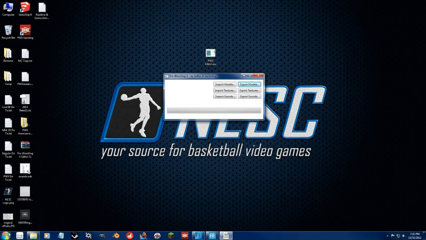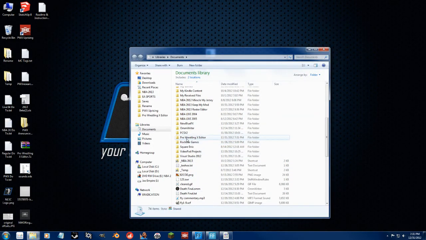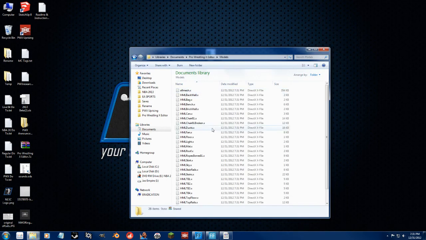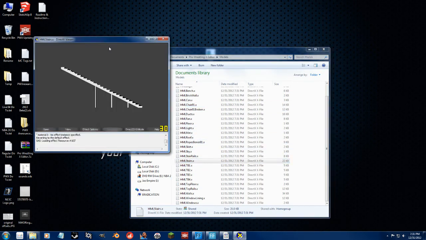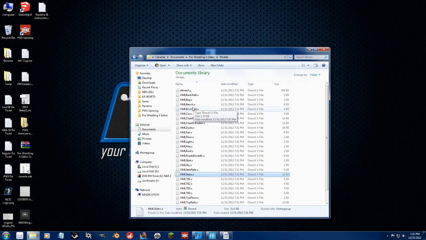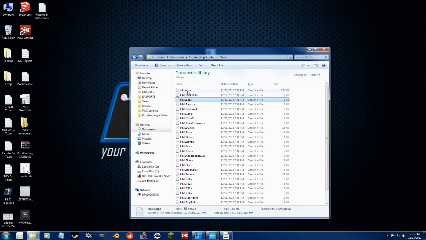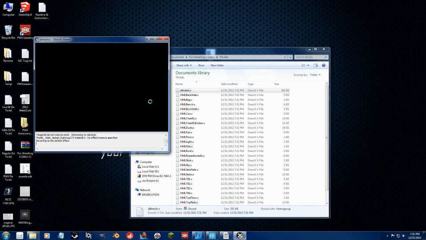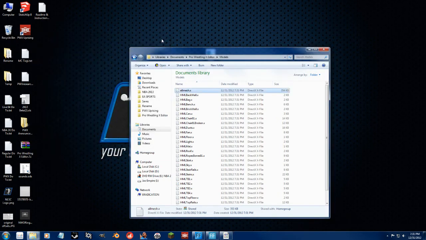Okay, now you'll see why I had that open. Go to documents, scroll down, Pro Wrestling X Editor, models, and here are all the models in the entire game. All here ready to be edited by you. Just some examples. We got the stairs, the bench, the infamous punching bag, and of course the big one, player models. Oh yes, all of these should be editable.